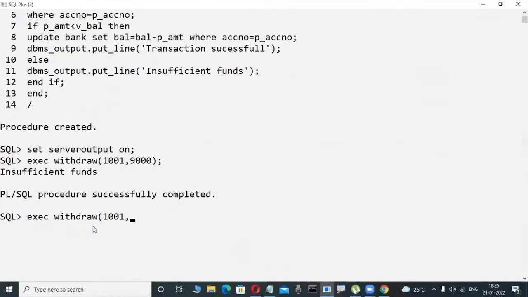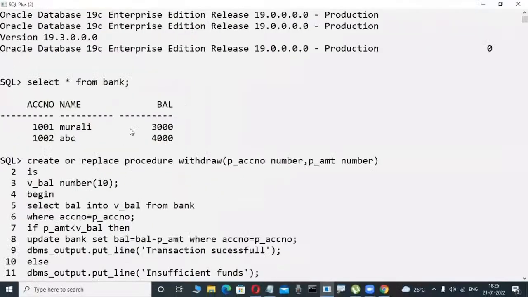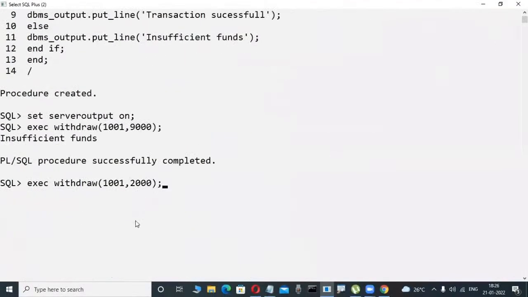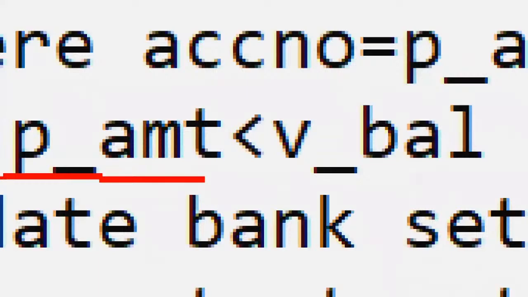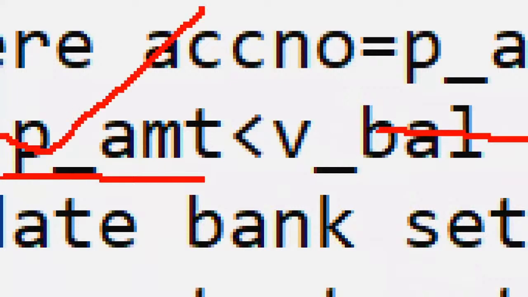Okay, so now here procedure. Now I try to withdraw 2,000 rupees. Possible, possible. Why? Because here my balance is 3,000, but I try to withdraw only 2,000, so it is possible. Whenever the withdrawn amount of 2,000 is less than the available balance, in this case 3,000.